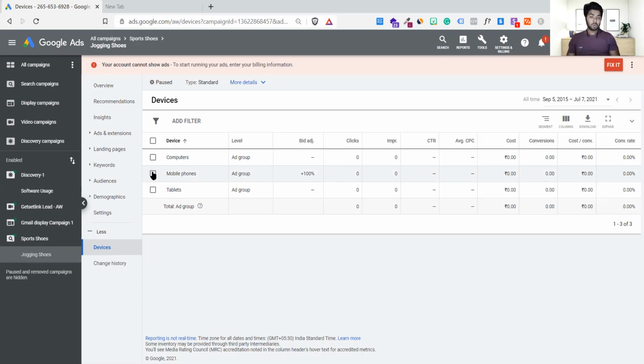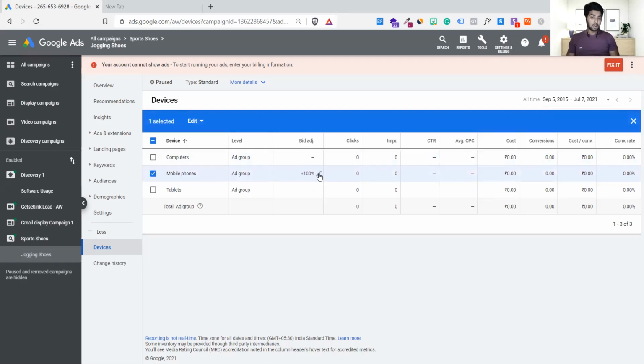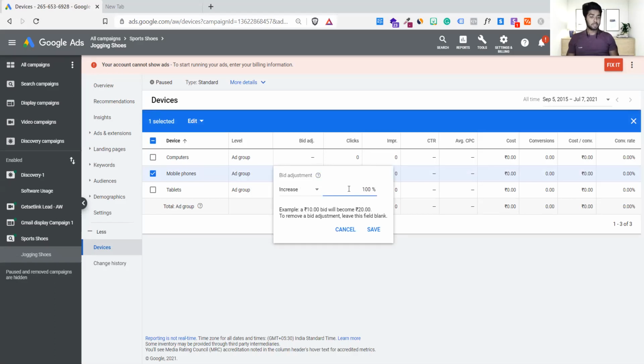What you do is click on this and come to bid adjustment. If you think I should increase for mobile phone, you just increase it by 100%, making it double your bid. The rest, computer and tablet, will automatically increase or decrease, whatever you want to do. You can put it on minus as well. Or just put it on a percentage, where I generally use 60%.